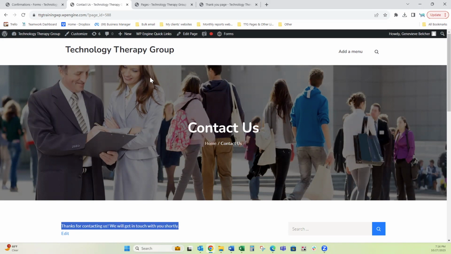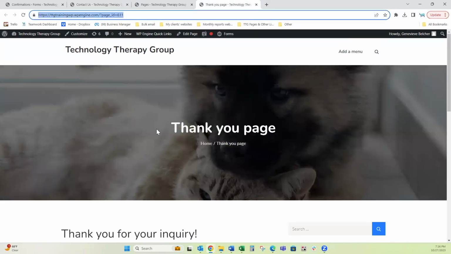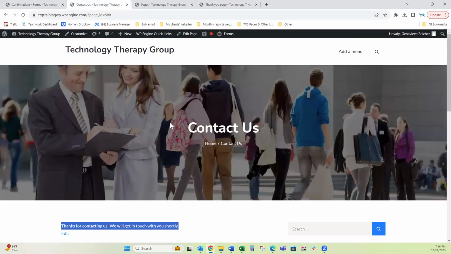It's not as obvious. I think it's a much nicer user experience to get this thank you page where you can see prominently that this is a thank you page, as opposed to this page not really changing very much and just having this really small text down here. All right, and confirmations are as easy as that.